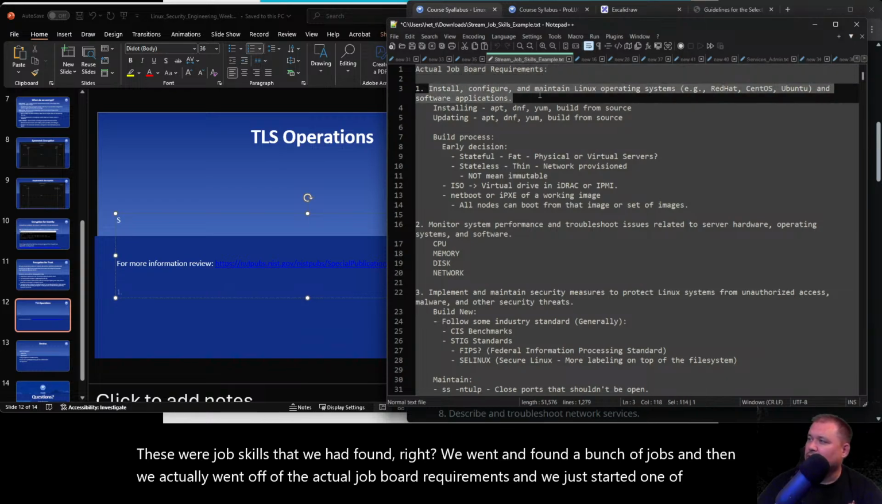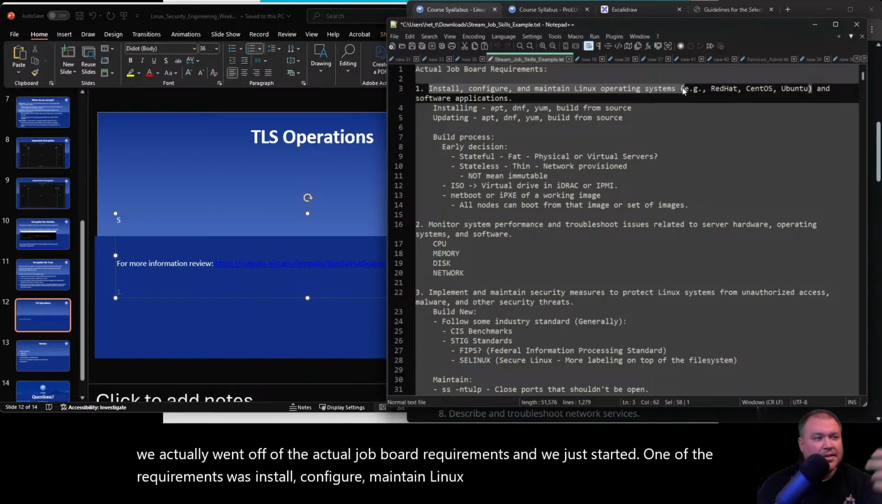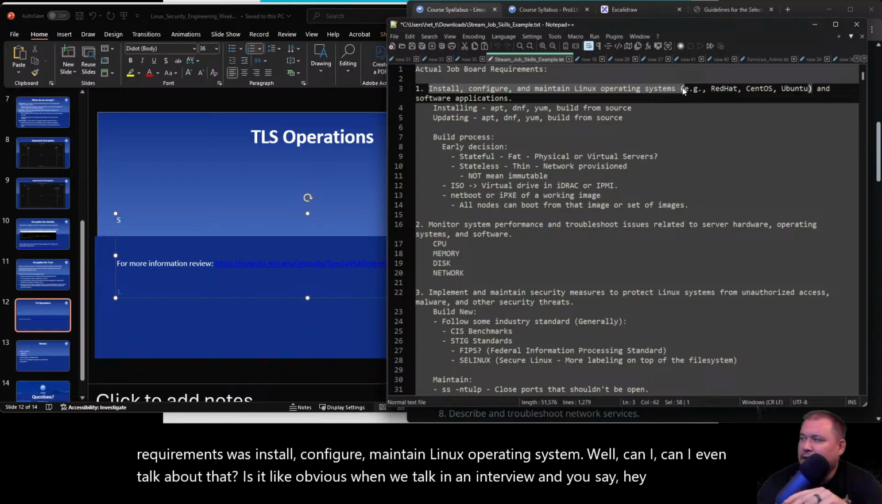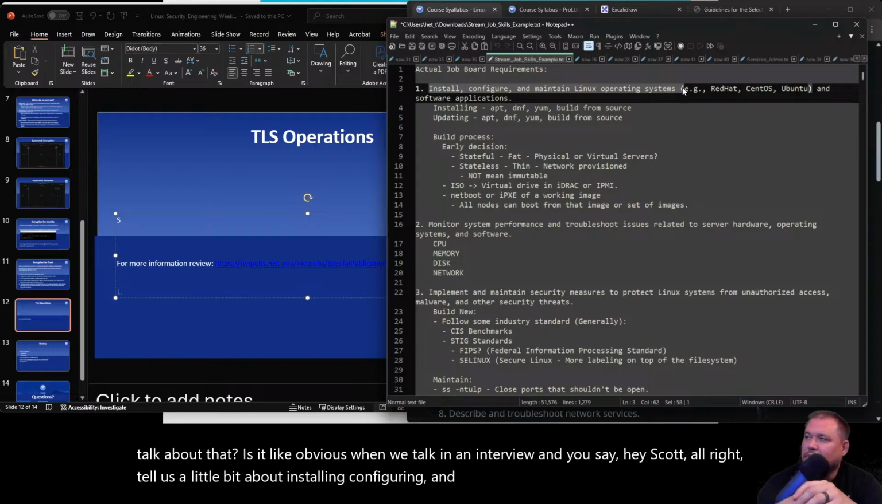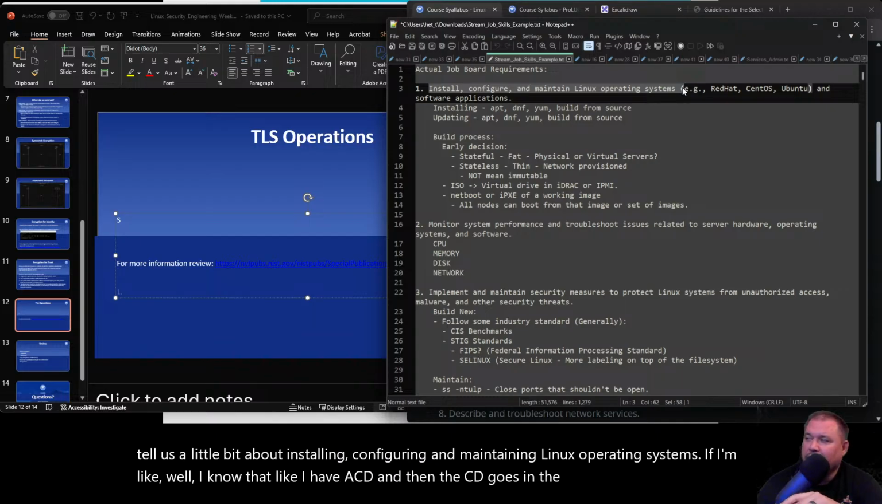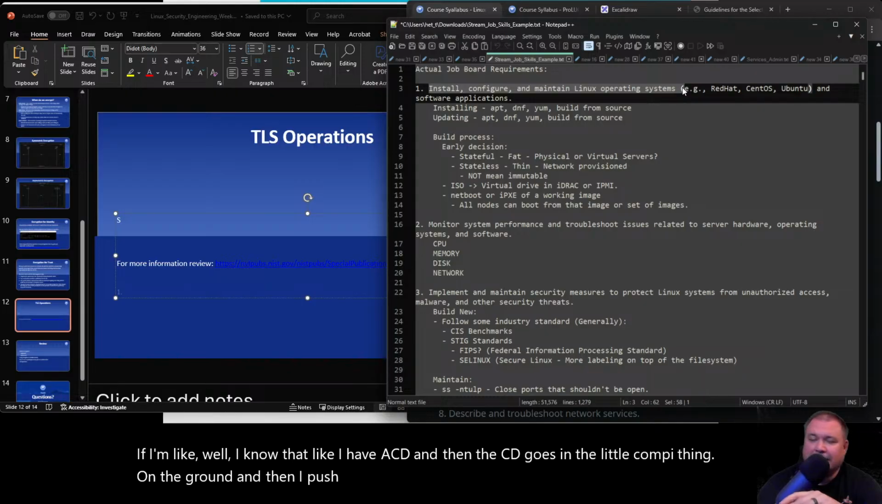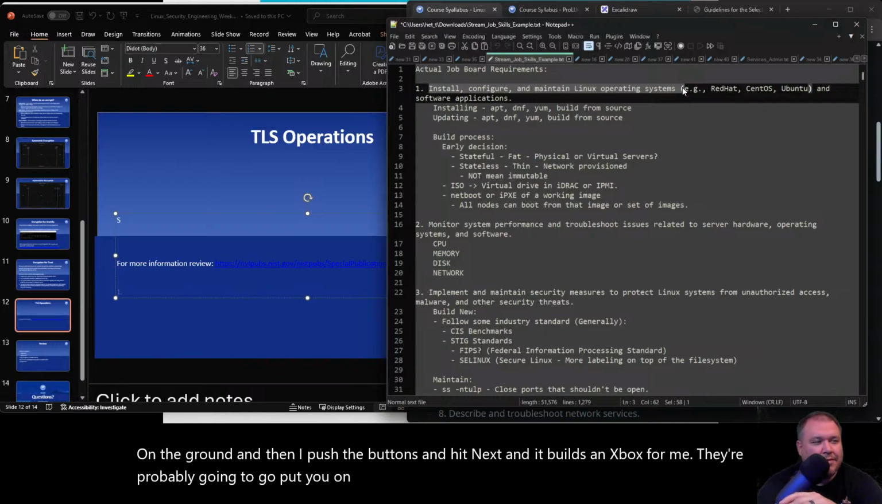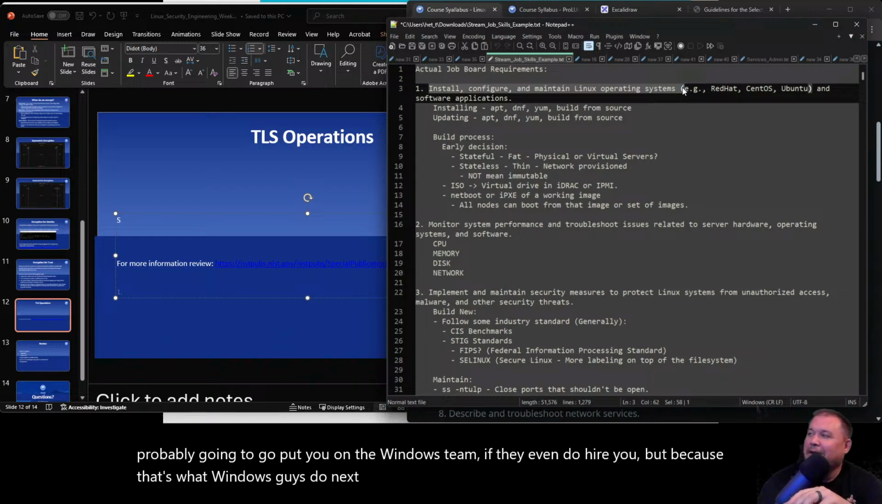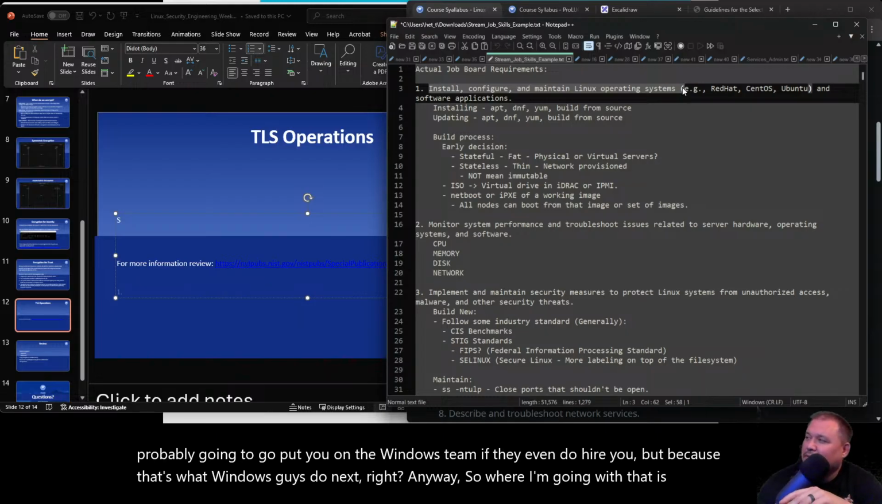One of the requirements was install, configure, and maintain Linux operating systems. Well, can I even talk about that? In an interview, if they say, Scott, tell us a little about installing, configuring, and maintaining Linux operating systems, and I say, well, I have a CD, and it goes in the little computer on the ground, and I push the buttons and hit next, next, next, and it builds a Linux box for me, they're probably going to put you on the Windows team if they even hire you, because that's what Windows guys do. Next, next, next.